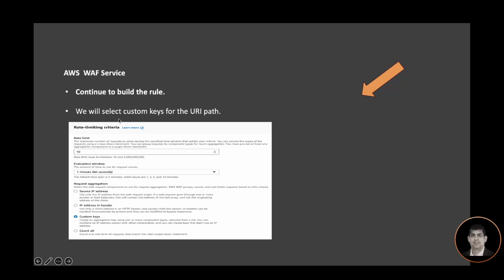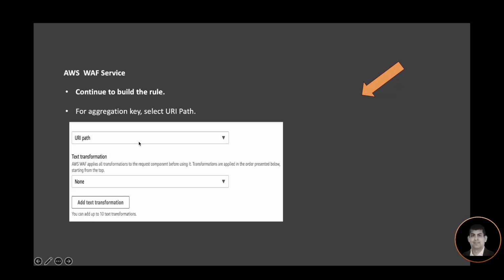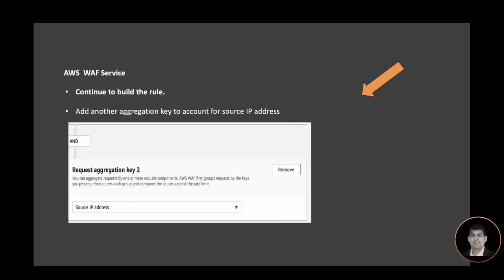So I have 10 requests every 60 seconds. And then because I want to use the URI path, I'm going to select the custom key from the next option here. And then I'm going to select URI path from there for the aggregation key. And then I'm going to add my rule.